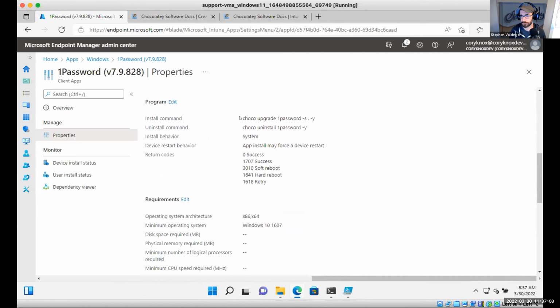The install command we put in there for you is just choco upgrade, the name of the application, and we say yes to all prompts, as well as specify the source as being wherever Intune happens to put it on the file system. There is usually one or two GUIDs involved in that path, so there's not really much other way for us to find it.